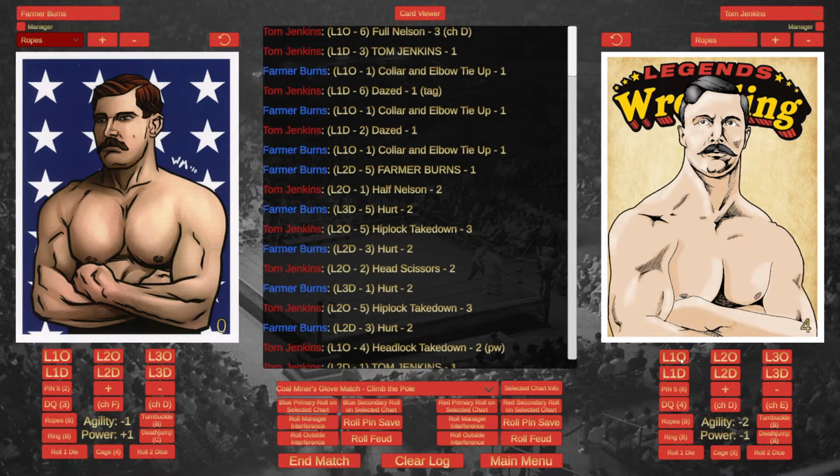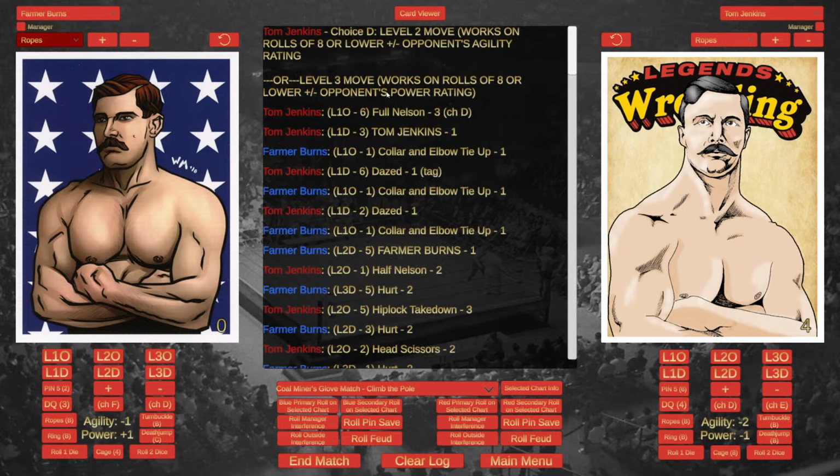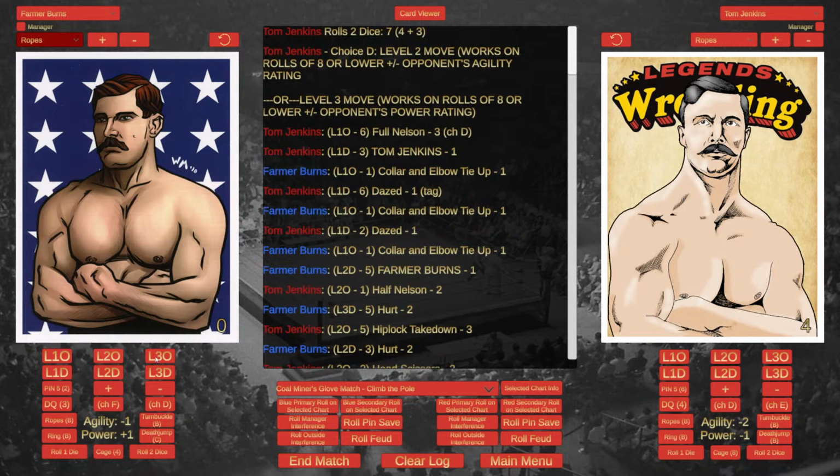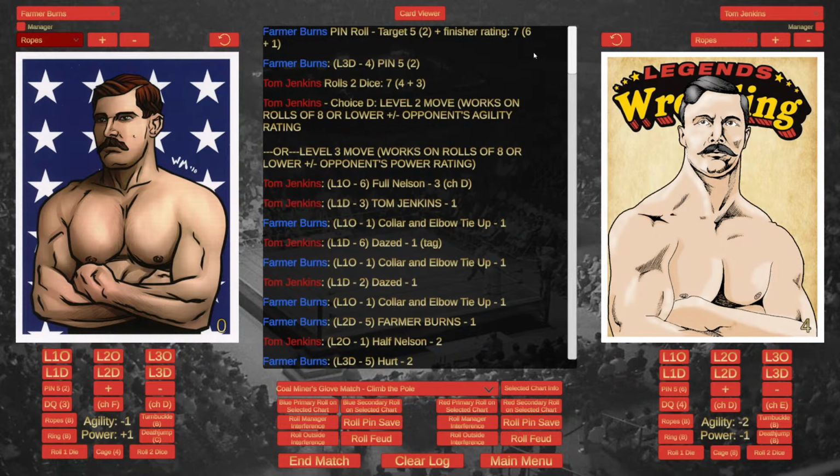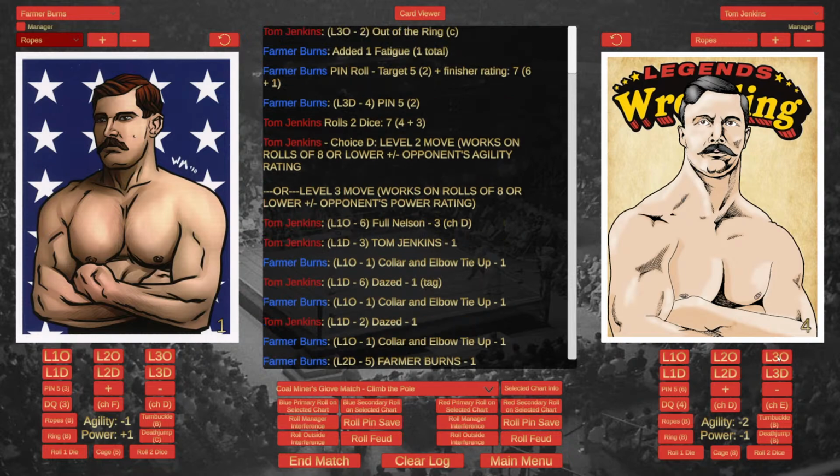out and is on the attack, and this is a full Nelson. This is a choice D maneuver. Power is +1, so this is going to be 9 or better. And with a roll of 6 or 7, he is successful. And there it is. Farmer Burns rolling his pin for the submission here on the full Nelson. And the target is 2, the roll is a 7. And Jenkins on the attack again.